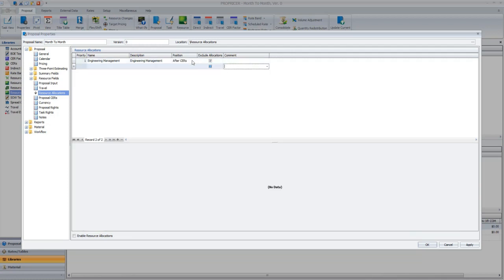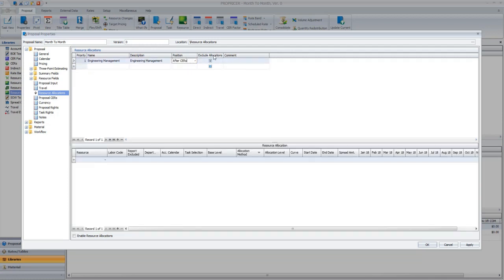Exclude allocations is the next setting, which, like the previous one, only refers to the order the calculations are being done. If you have multiple resource allocations in the proposal, selecting the checkbox will exclude any additional amounts produced by another allocation from calculating on this selected allocation.